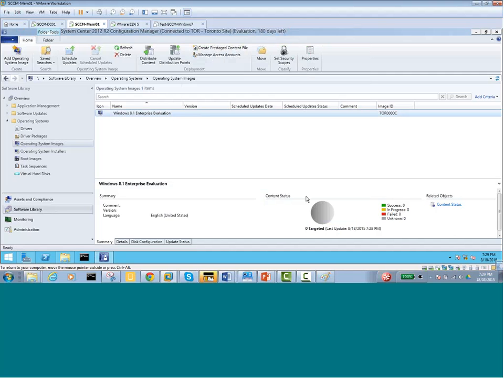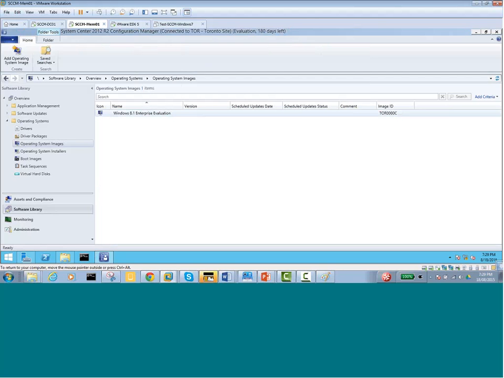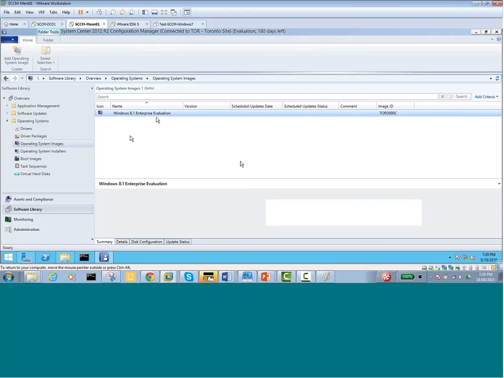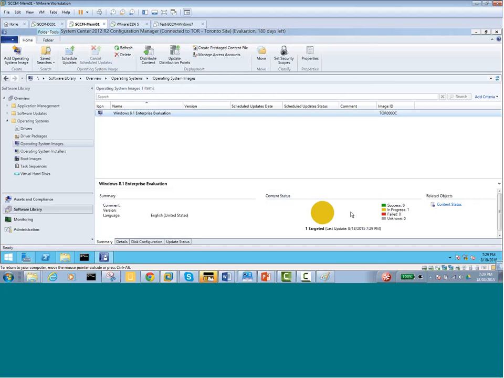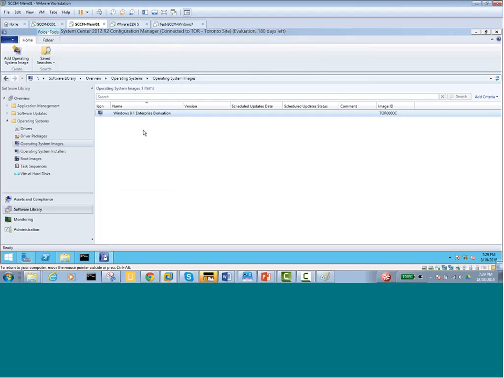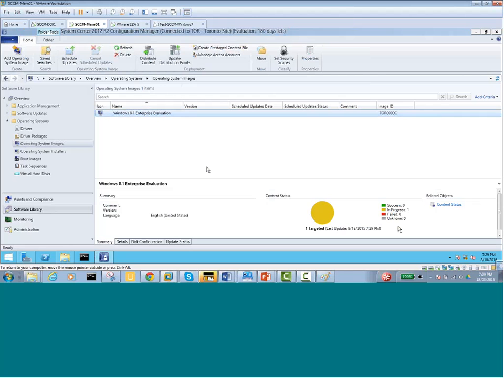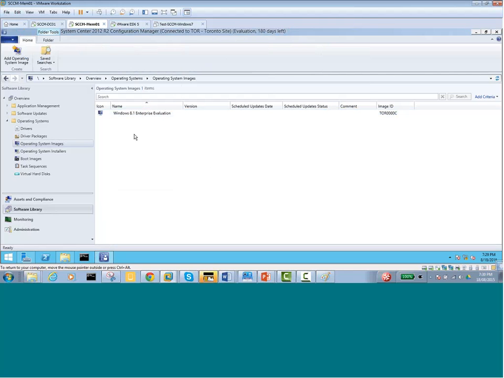So after a little while, it's going to go green. Now it's going to just turn yellow. If I click somewhere else and click back, yellow means it's in progress. It is updating all the information to the DP, or distribution point, to be deployed across the network. And then I click somewhere else and then click back again, still in progress. So it takes a little time.